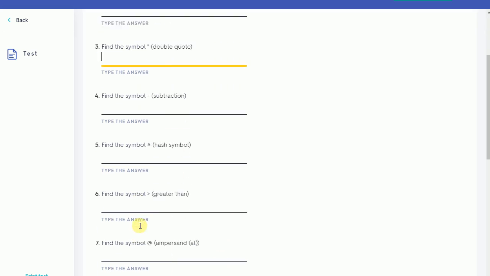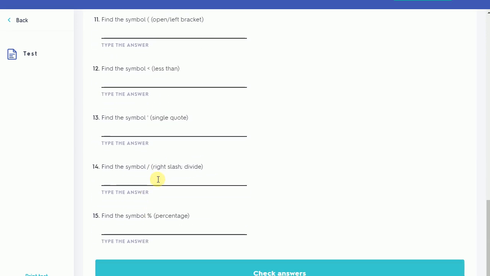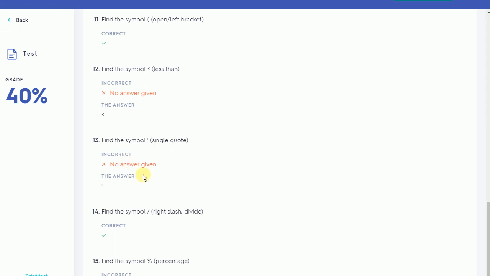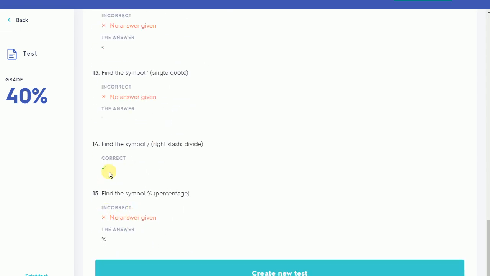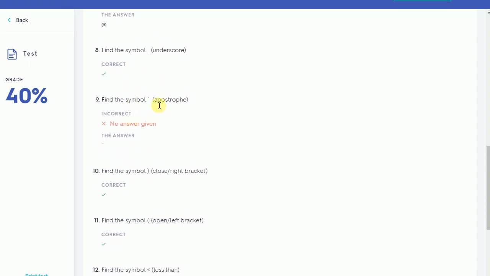So you've got all these signs to try and find which ones. Make a note of any that you get wrong. So I'll check my answers. Oh, I didn't give an answer. I got a correct answer down here. That looks a bit strange because that's got a slash on it. Oh, it doesn't. So you have to look at them fairly carefully.